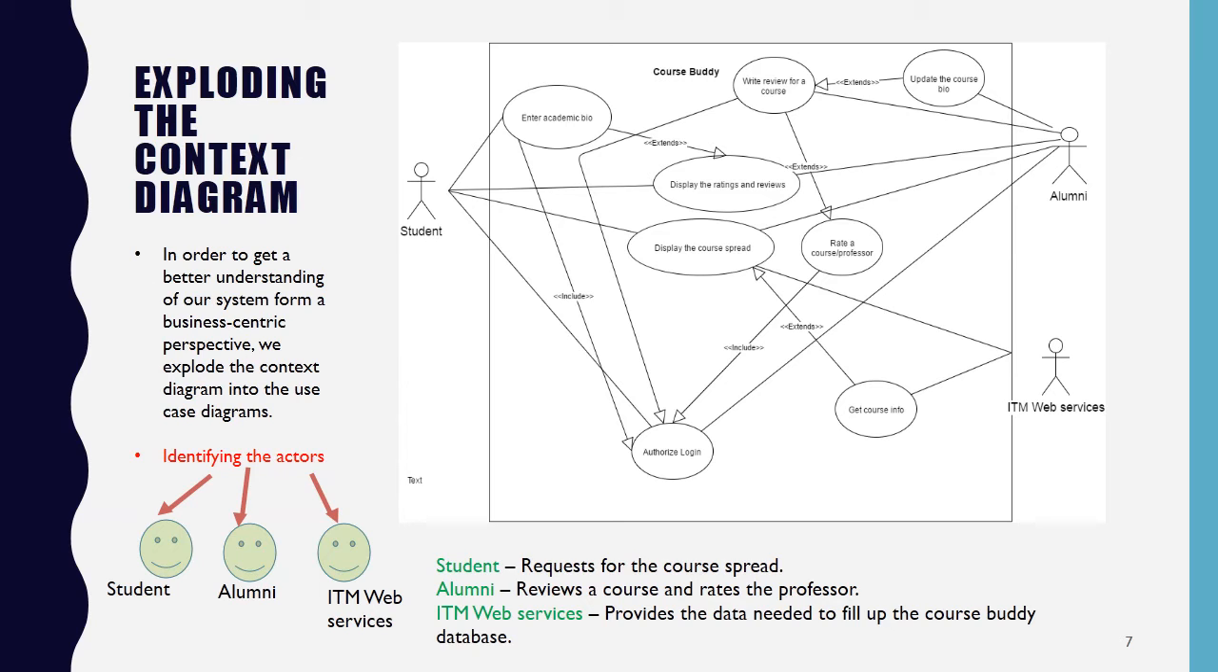Okay, from a business perspective, this is the high level interpretation of our system documenting all the related functionalities and steps carried out at one place. The primary use cases, as it can be inferred from our system, happen to be display the course spread and display the ratings and the reviews. In order to get to these use cases, the student, the alumni, and the ITM web services, which are three separate actors, perform various activities such as updating their academic bio, writing review for a course, and getting the course information respectively. Thus, the context diagram explodes into a high level use case diagram which gives us a better understanding of our system.